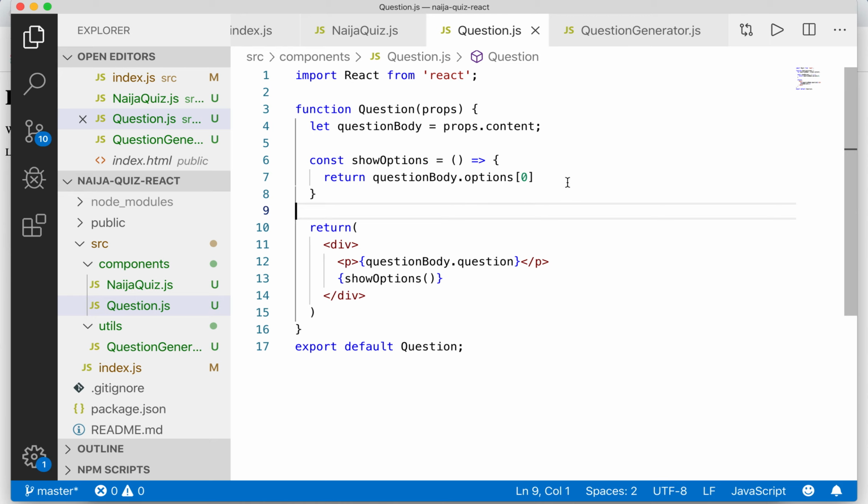Good, St. Peter's. If I reload the page, you see the first option. Good. But we want to do something more. We want to render all of the options that are available. So the first thing is to now use the idea of the map function. So in here I can do a map function, and I can return each option as a paragraph tag.